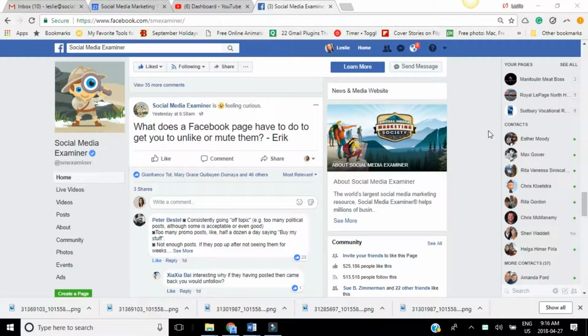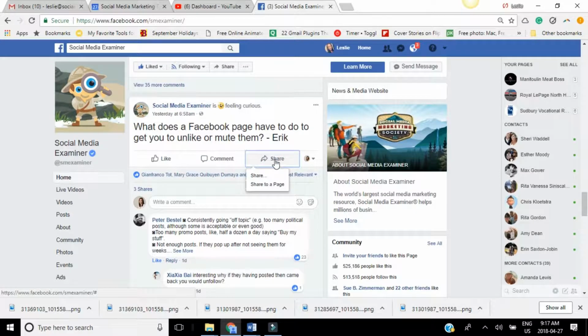Okay, so I'm first going to show you how to properly share an article or a post that is on someone else's Facebook page. And it's perfectly fine to share. In fact, it's a great thing to share because it shows this page that I like their content. So here's a post: What does a Facebook page have to do to get you to unlike or mute them? And I think that the conversation down here is really interesting. So what I want to do is, instead of just copying and pasting this, I want to share this post.